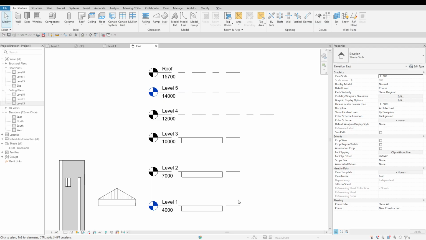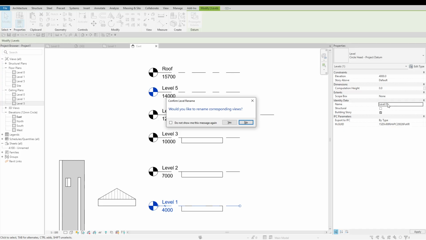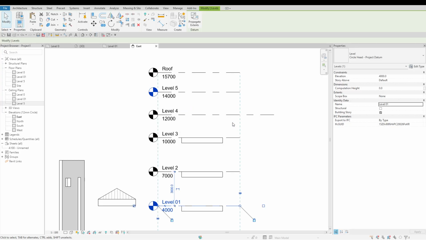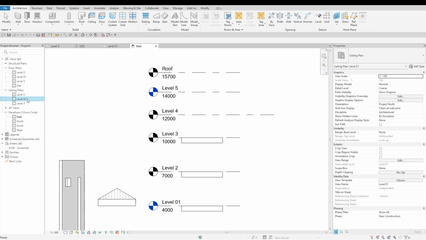If you prefer, you can also rename the level using the project browser. When you rename a level or a view, a dialog box will appear asking if you want to rename the corresponding level and/or plan views. 1. If you rename the level, Revit will prompt you with a dialog asking if you'd like to rename all the associated views with the same original name. If you click Yes, Revit will automatically rename all views that match the original name of the level.